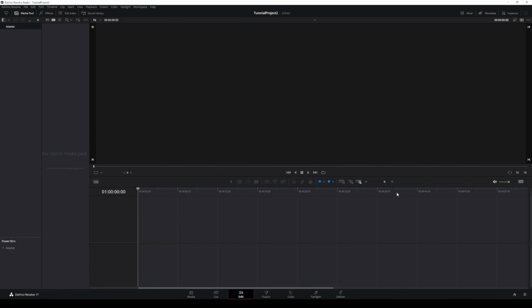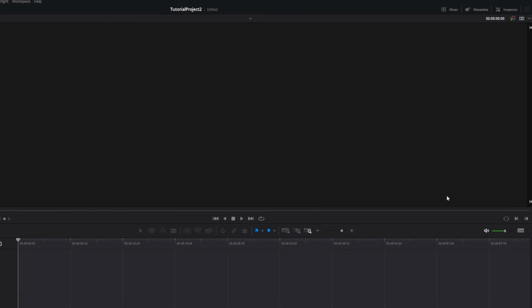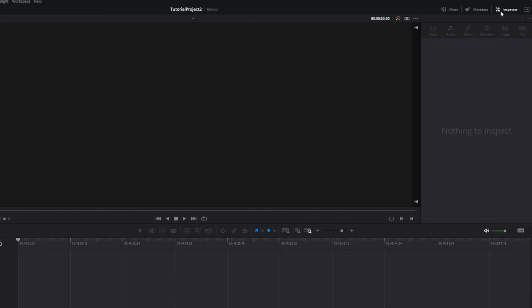Now this should be the way the edit page looks for you once you open it. There's a couple things missing that you will need, so go up to the top right and open the inspector. That should open a little side panel and we're going to need that later.